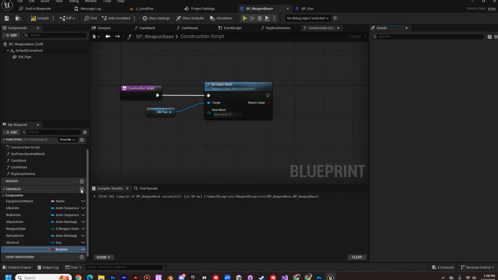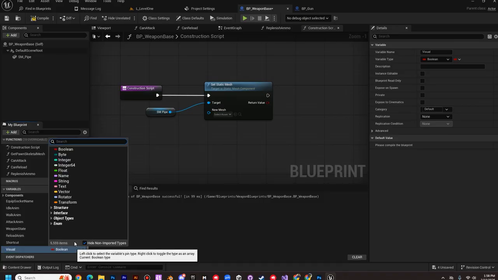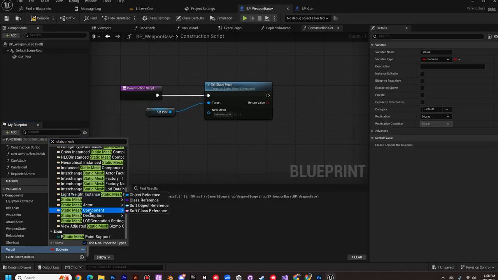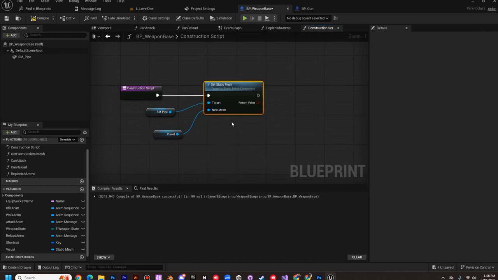So variables plus button, call it visual. In the type dropdown, I set it to static mesh. Make sure it's an object reference, so I just clicked it, and then we can drag that in, hold Control, drop it in, and set that to the new mesh parameter there. That's it. Compile and save that blueprint. Now that's going to be called every time for all of our weapons before they load up.